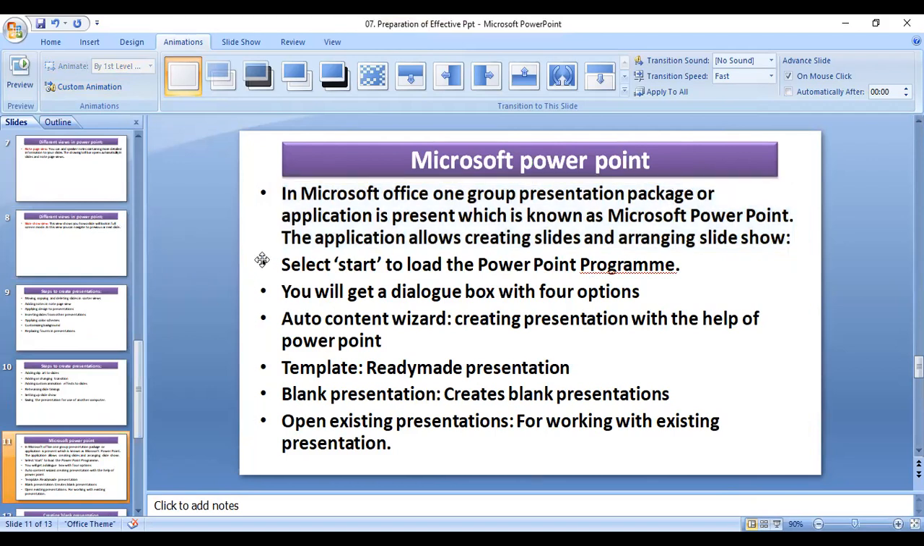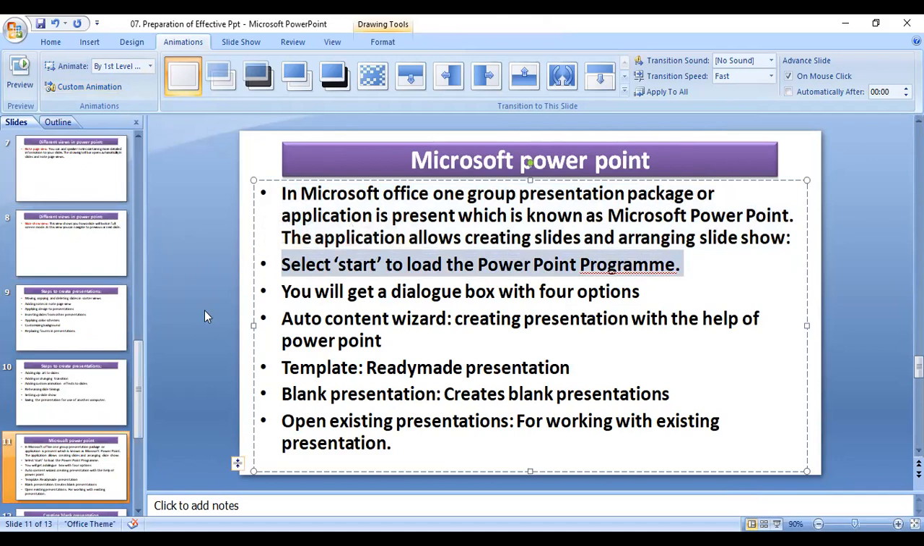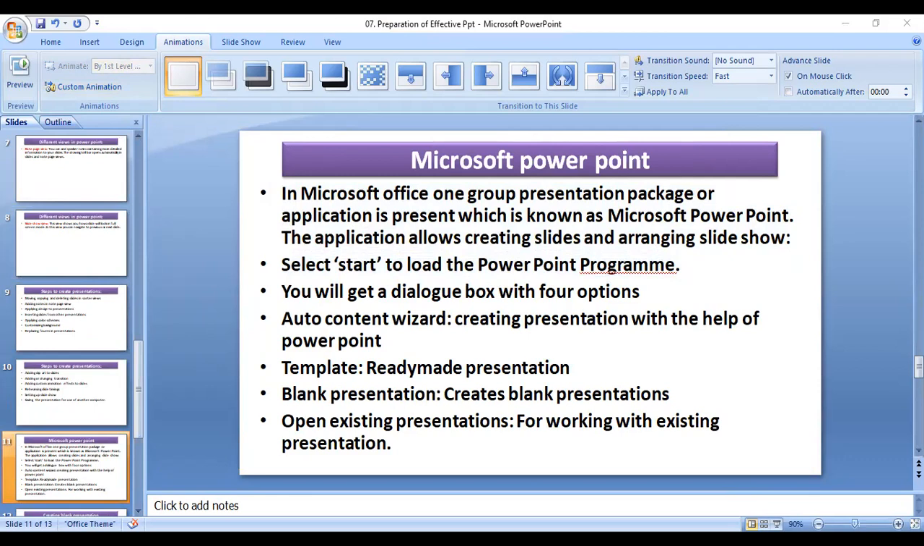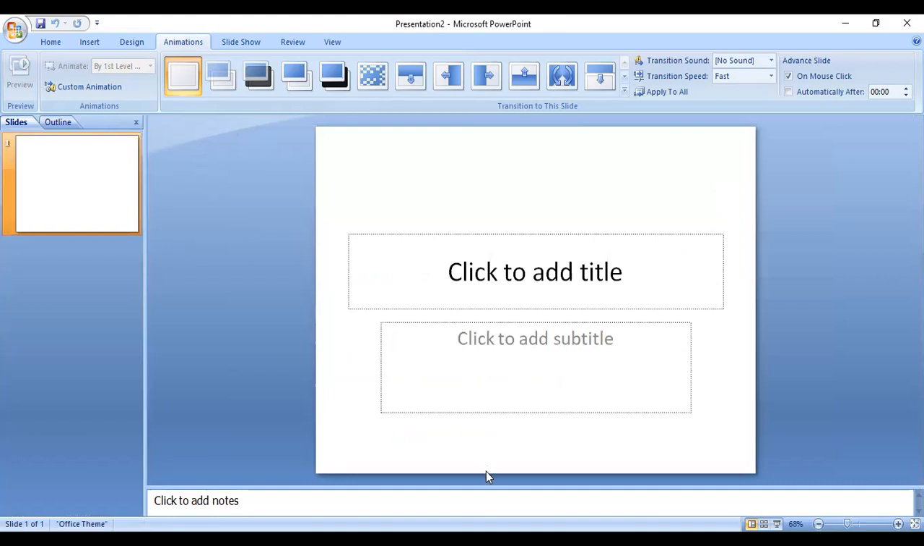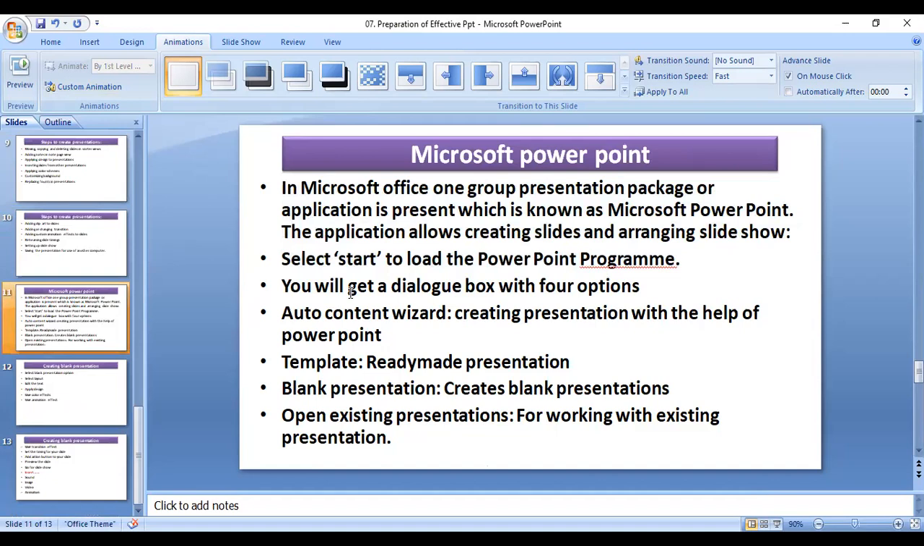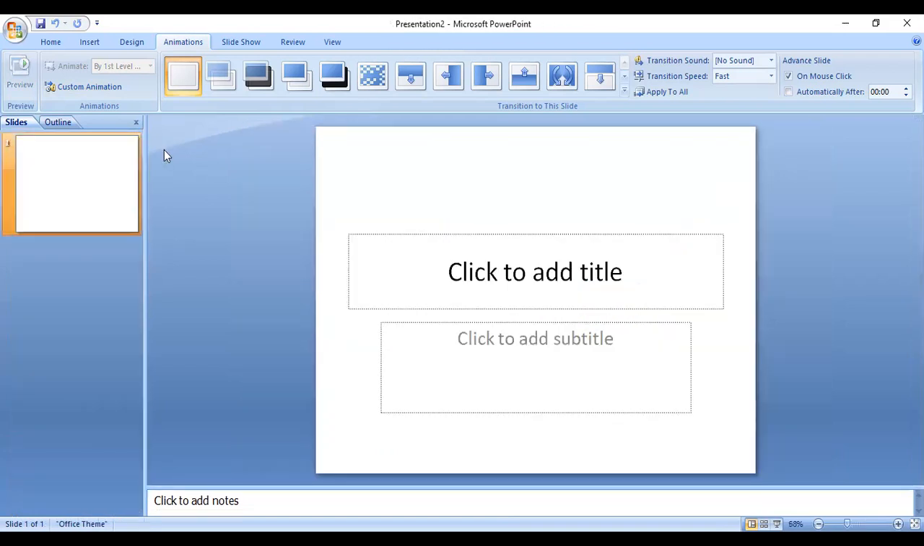So first of all, you have to click on a start option to load the PowerPoint program. So here is the start option. You have to click on it. Then here is the Microsoft PowerPoint presentation. So after clicking, you will find these options. Then you will get a dialog box with four options. Add to content wizard, the dialog box. Add to content template, blank presentation, open existing presentation. Okay. So here are the options you will find.